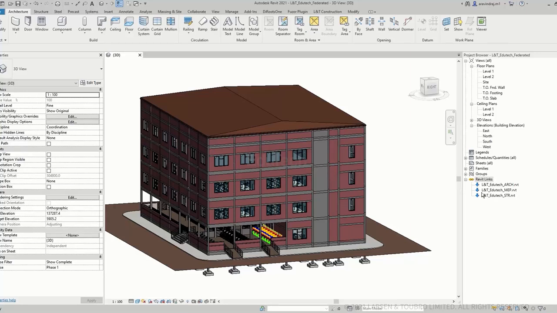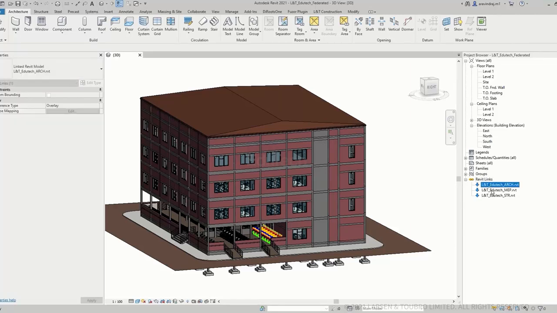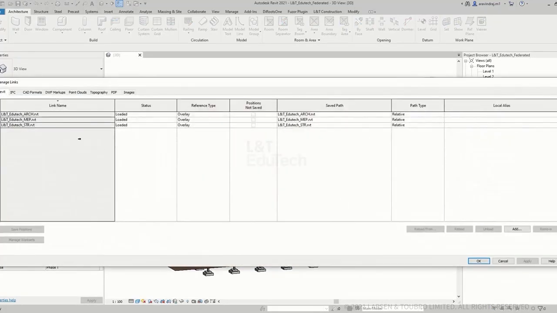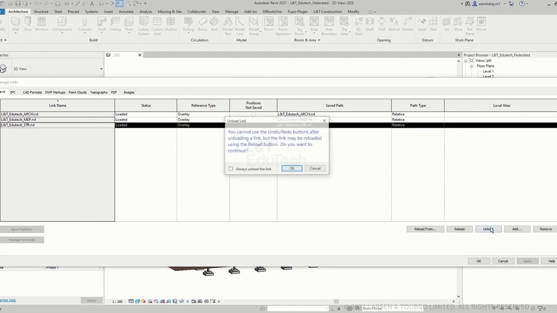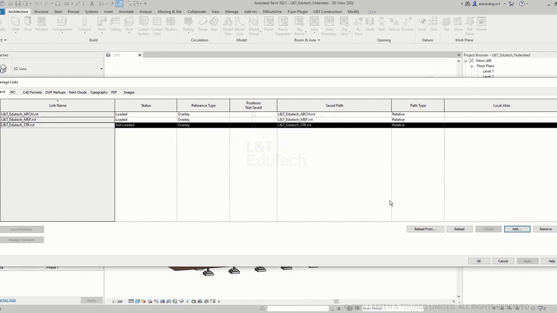Let us see how to unload and remove unwanted links using Manage Links options. Here, we can see that all the 3 links have been loaded properly under Revit Links of Project Browser. Select Manage Links, select the LNT EduTech structural Revit link and click on Unload. A pop-up window appears saying we cannot undo or redo actions done after unloading the link, and the link may be reloaded using the Reload button. Give OK to continue and status turns to not loaded.